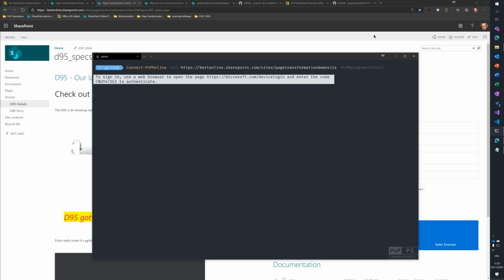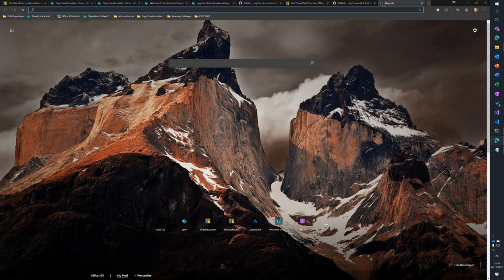So if we go back to here, I am connected. Let's do a quick Get-SPWeb. Oops, sorry, Get-PnPWeb, not SPWeb. You see that we get data, so all good here. Okay, so we are connected with PowerShell to our site. Let's modernize our page.